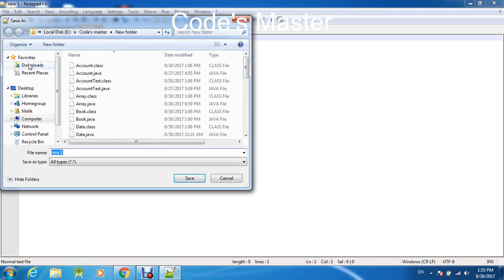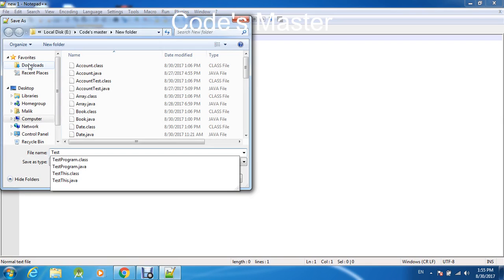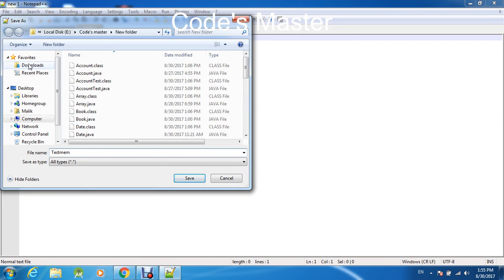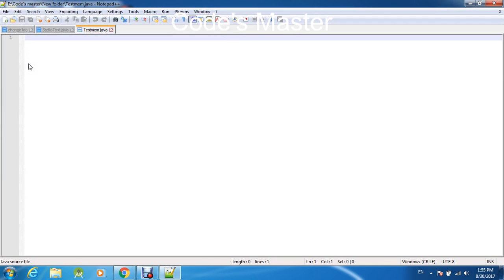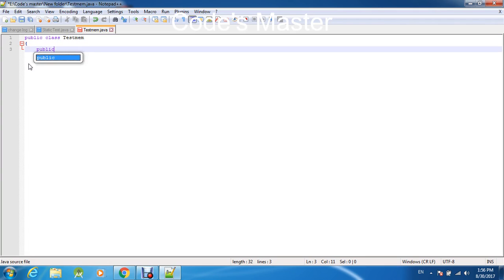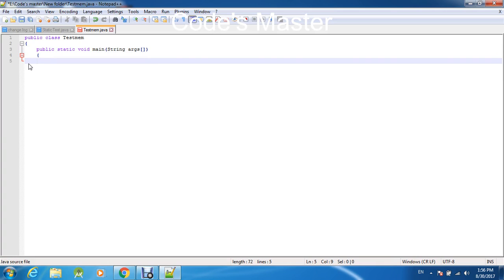Save as TestMem.java, public class TestMem, main method: public static void main, String args as an argument.